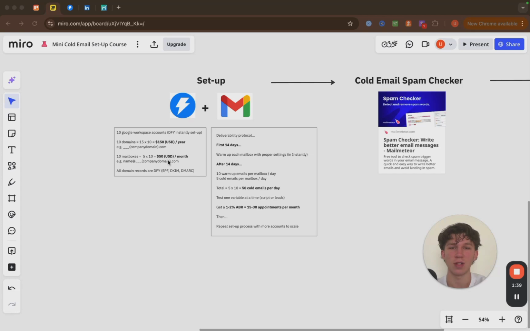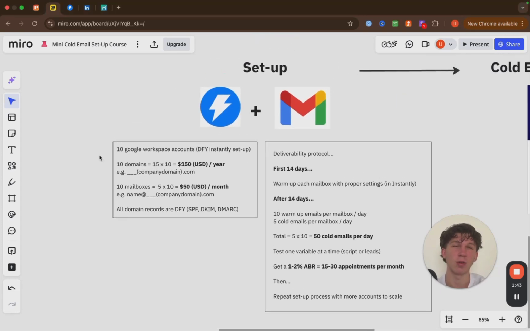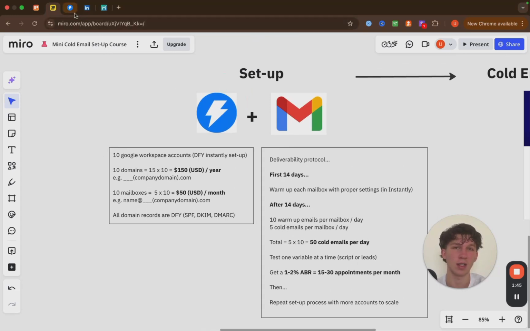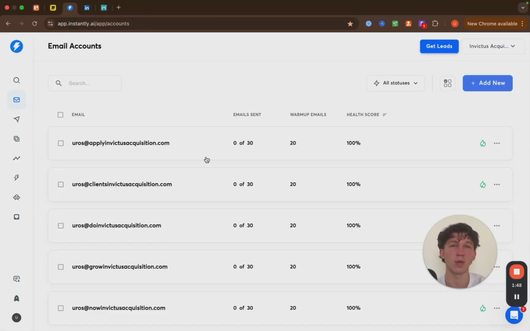So the first thing you want to do is go and buy 10 Google Workspace accounts through Instantly.ai. Instantly.ai is essentially where you're going to warm up all your emails for deliverability, and where you're going to send your emails from. If you haven't used it before, I might make a video about how to launch cold email campaigns and deal with the whole UI in general.